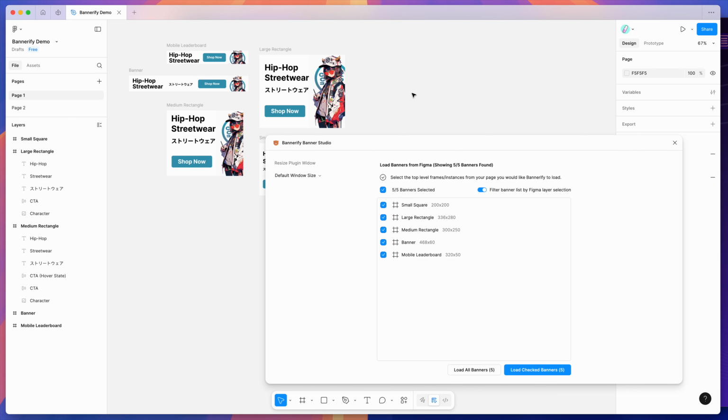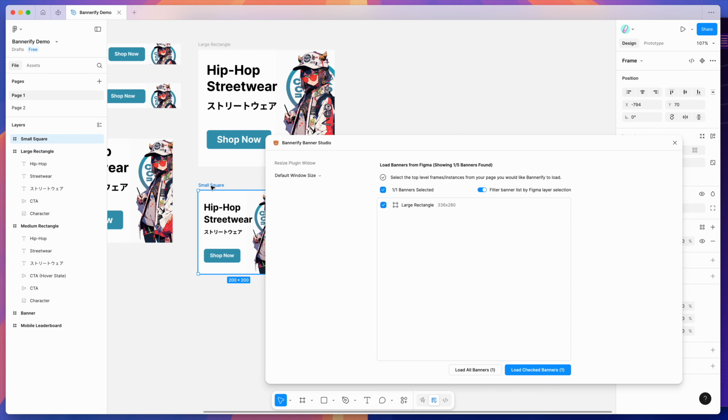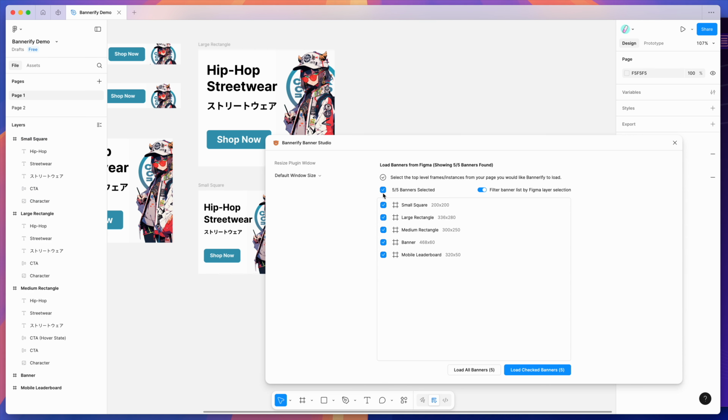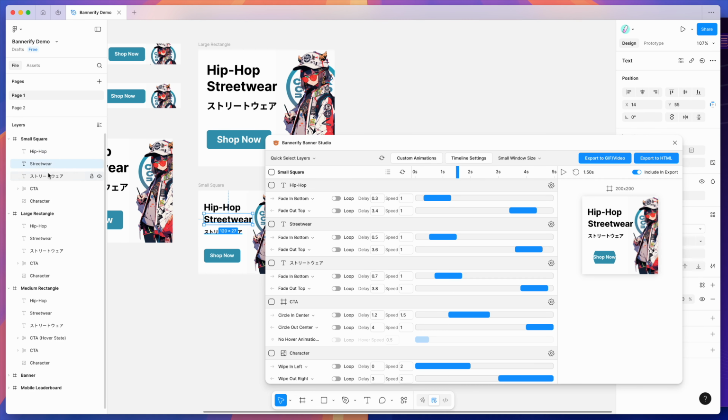So if you're new to the plugin, the way that it works is it basically takes any frames on your page. These are just regular Figma frames, and it essentially treats those as banners. And you can see here I can load any of those into the plugin. So if I click on the load banners button, that's basically going to load up all of my frames along with all of the child elements in those frames.